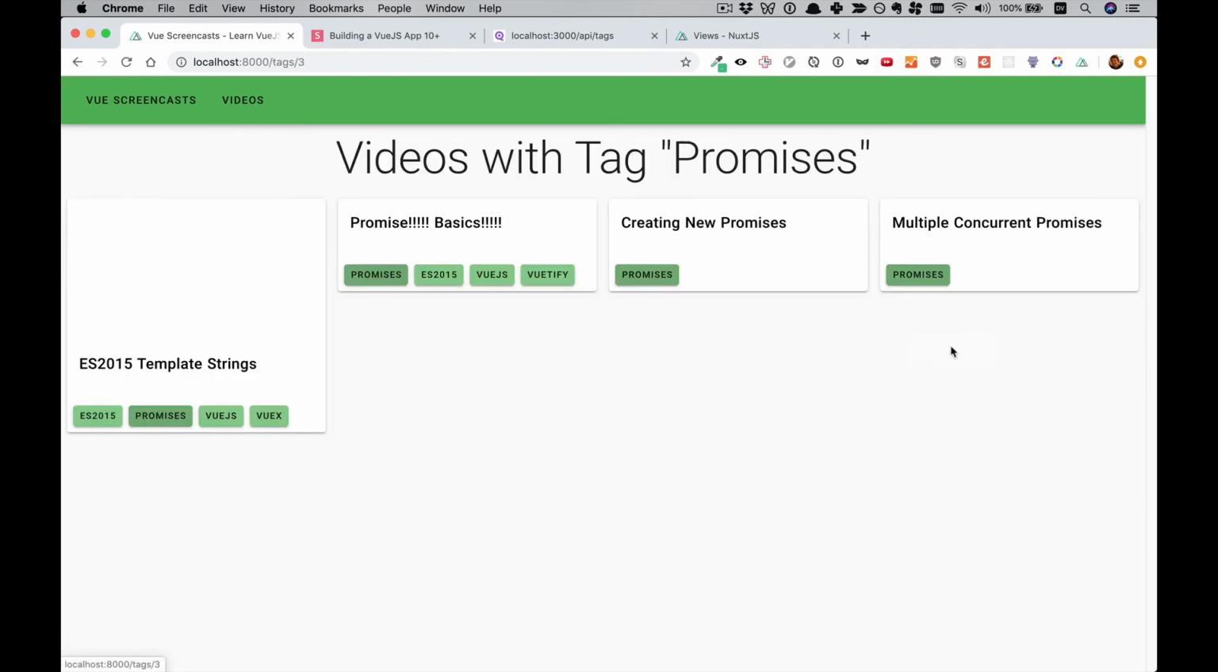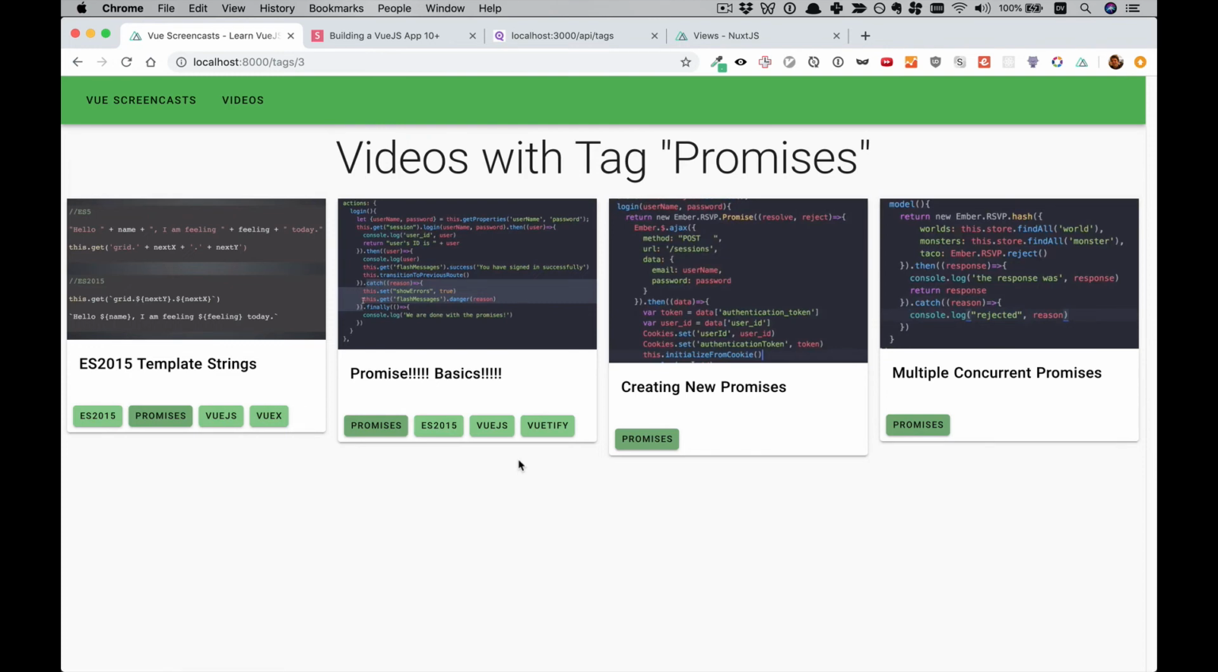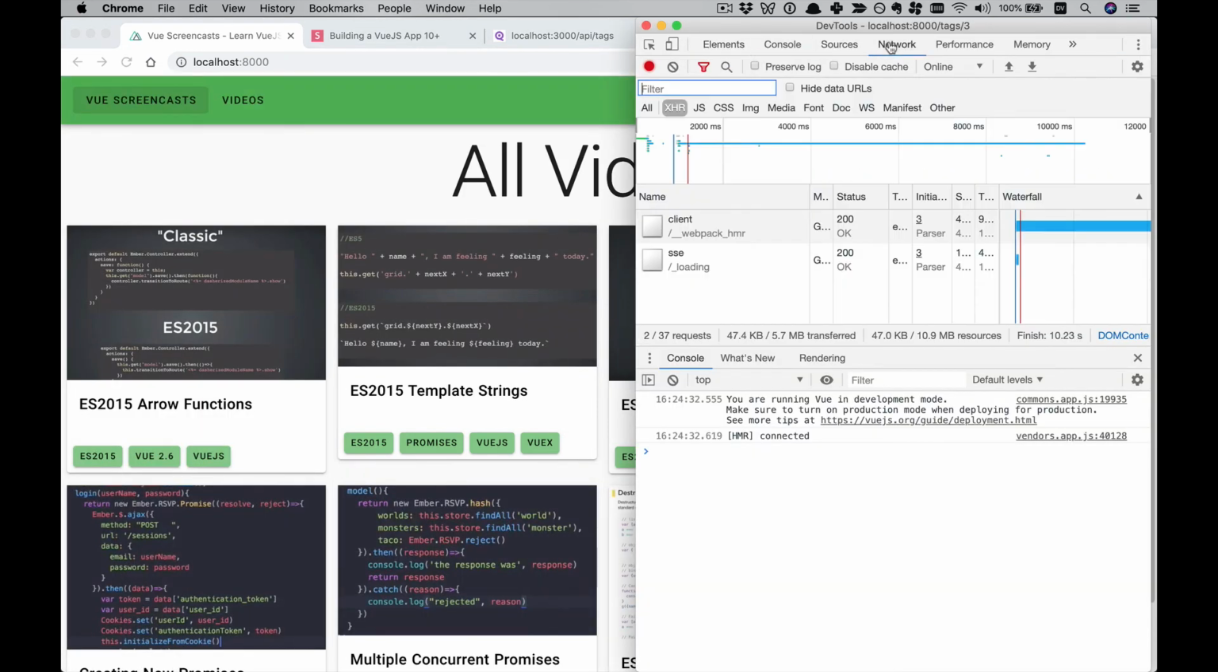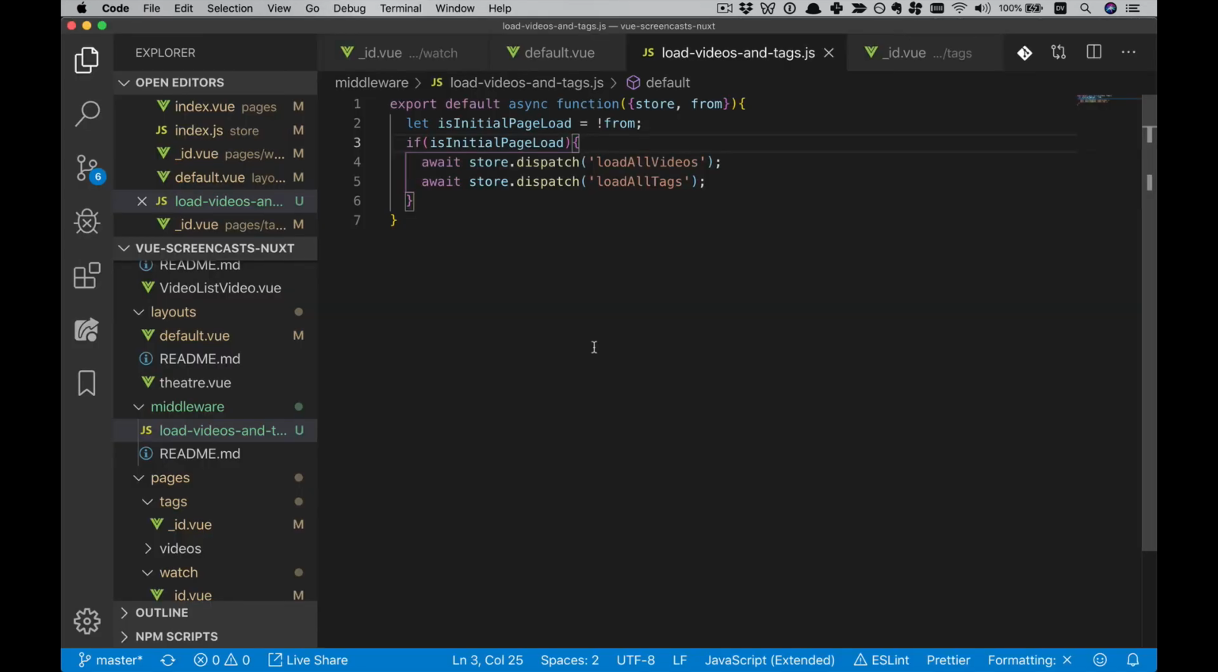So we can see that we can go to any of these pages, both as a first load and as a second load. And if we go to our inspector, we'll see that we are still not loading any extra API calls after the initial one. But wait, we can make this even better.